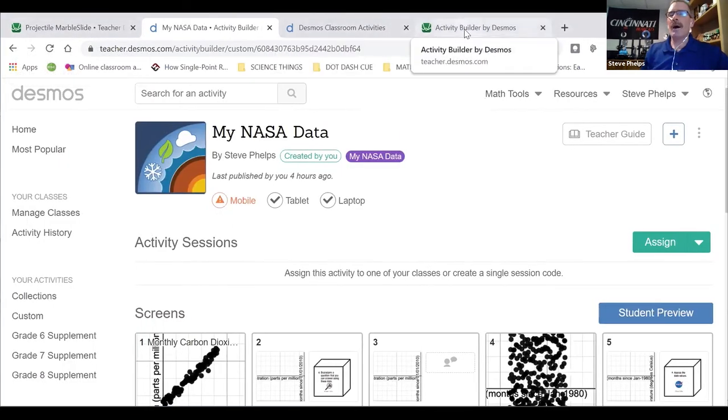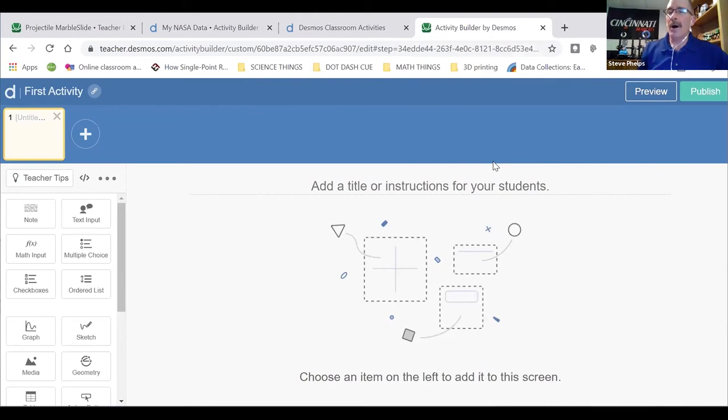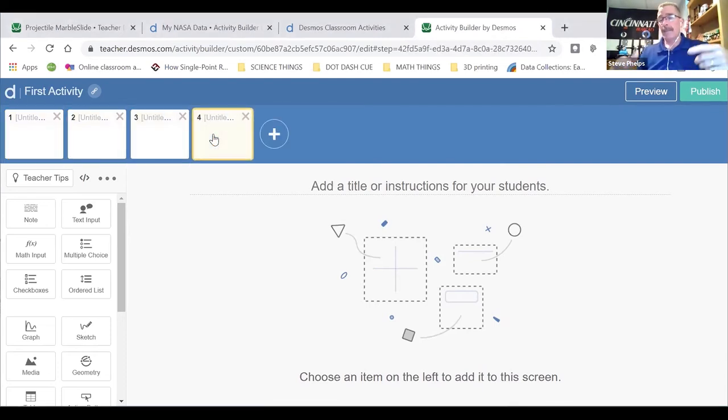And so I'm going to go back to our activity builder by Desmos. On the left-hand side of your screen, these are the different components or elements that you can add to a slide. At the top of your screen, you'll see a white plus sign with a circle around it, and that's how I add additional slides to my activity. The marble slide that we did earlier was only one slide. In the meeting I was at before this one, we were going over an activity that had 30 slides. It just depends what you're working on and how detailed they are.